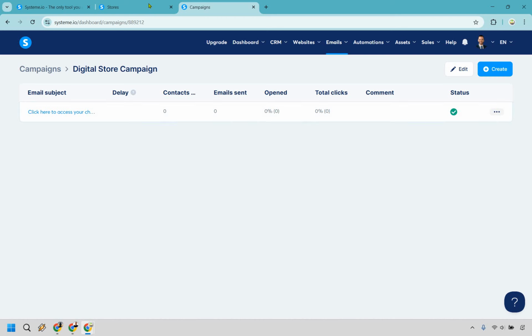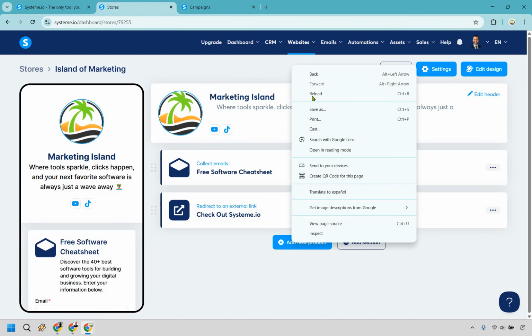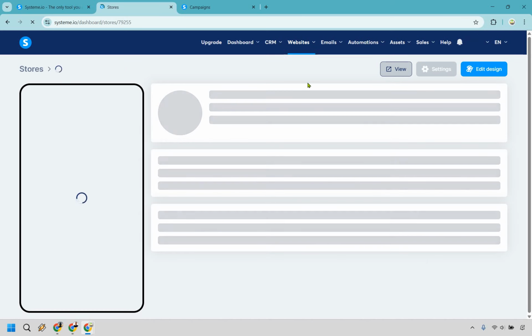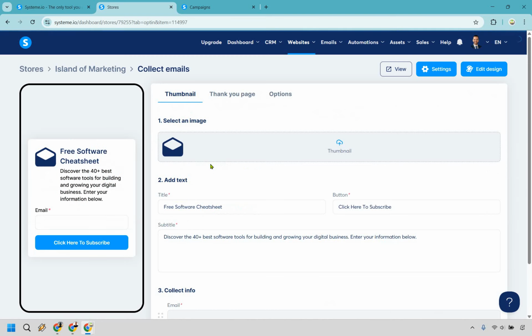Now what we want to do is go back to our other tab right here, and I'm going to right click and simply reload the page. All right, perfect. The reason for that is because I want this page to know that we have now created a campaign that we can connect it to. So let's go back to our email section right here. Let's click on Collect Emails, and what we want to do is go to Options.